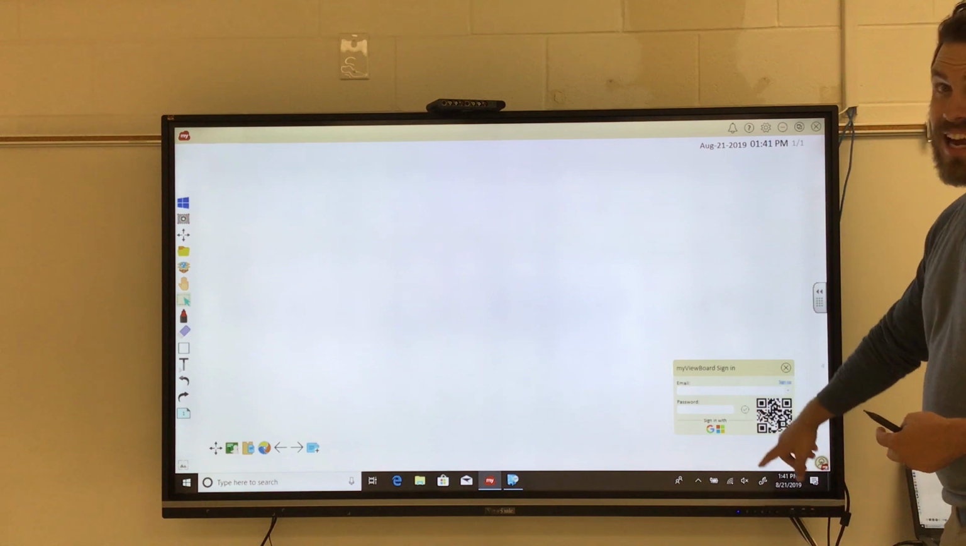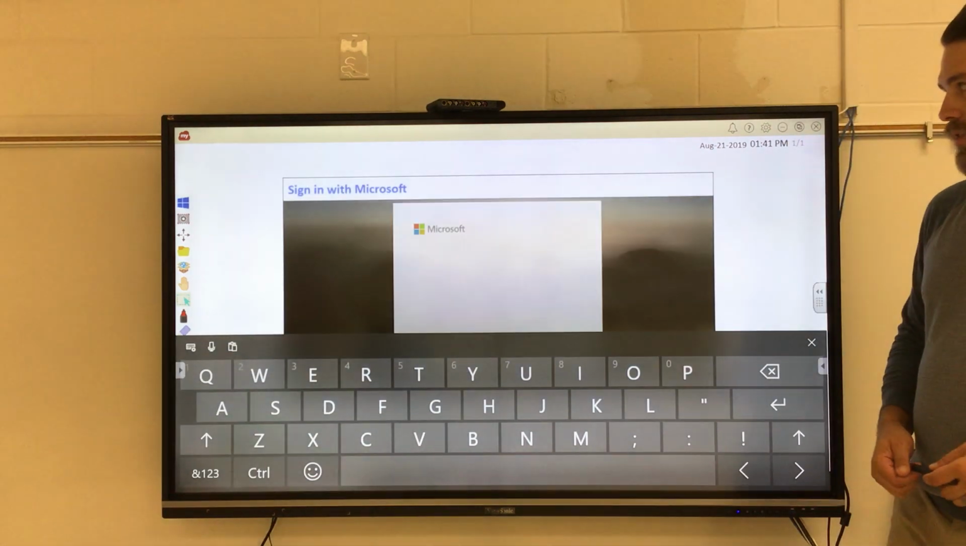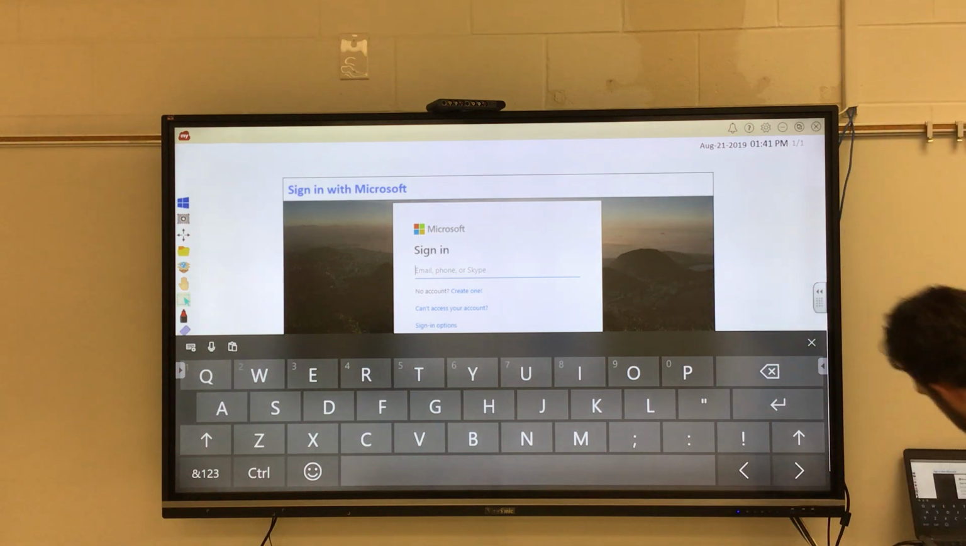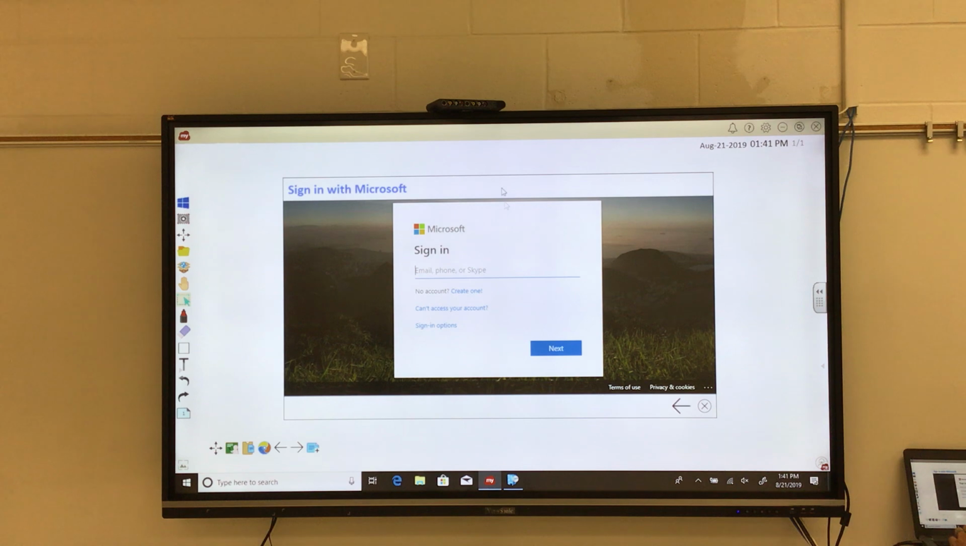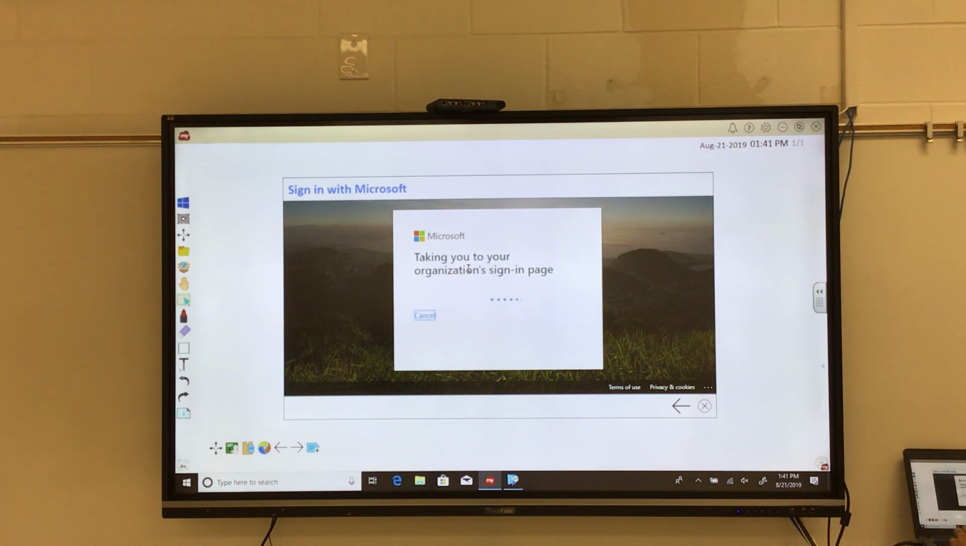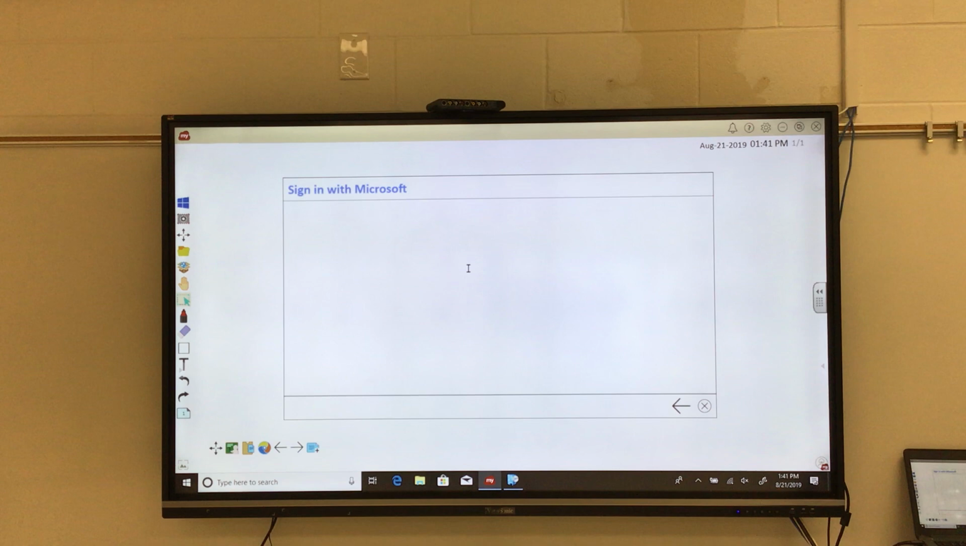Once you get it installed by either me or Robin, you're going to have the MyViewBoard open. It's going to ask you to sign in. So we're going to sign in with the Microsoft button at the bottom of the little 4 squares. And we're going to sign in with our email address and our password, just like everything else. So this part's going to look pretty familiar.